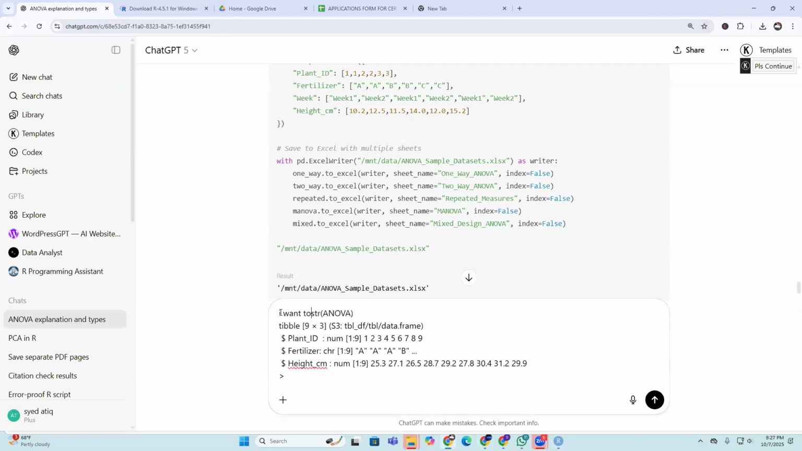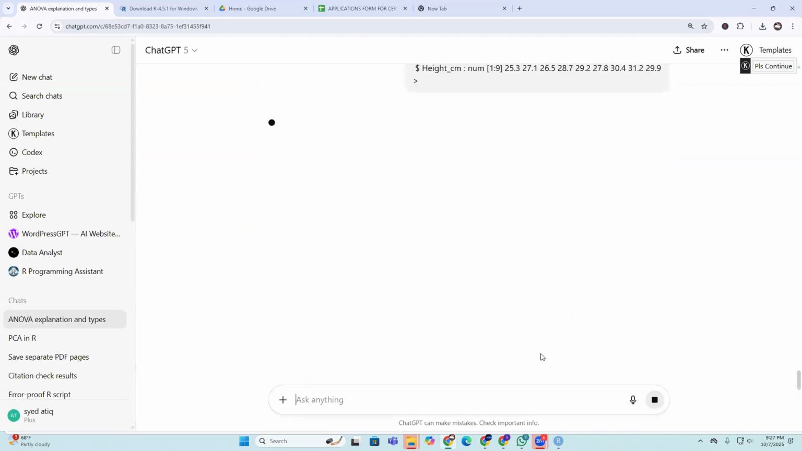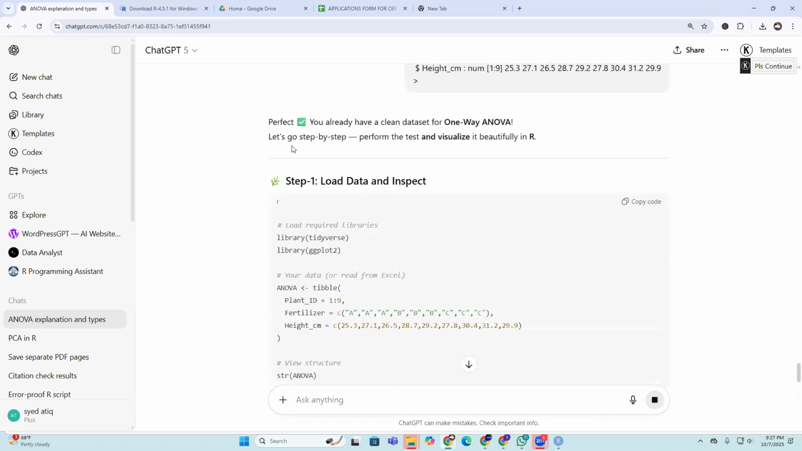Then write a message: I want to perform and visualize one-way ANOVA in R, and send the message. It's showing me: perfect, you already have a clean dataset for one-way ANOVA. Let's go step by step, perform the test and visualize it beautifully in R.